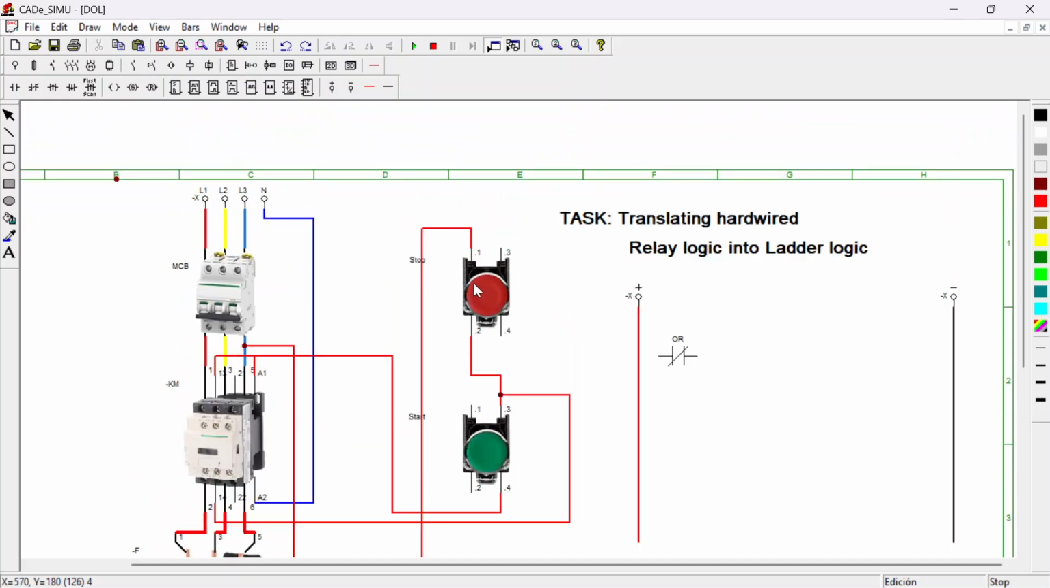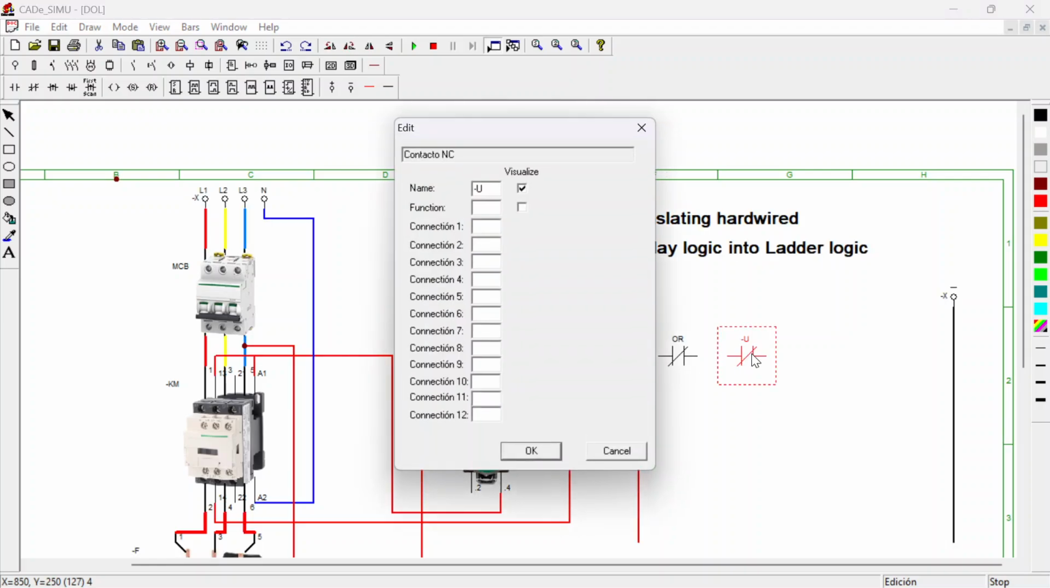We know that the stop push button by default is normally closed. If you check continuity of the stop push button without pressing the button, it is normally closed. So again, I will use normally closed here to represent stop. Then we can name it stop. Then just click OK.